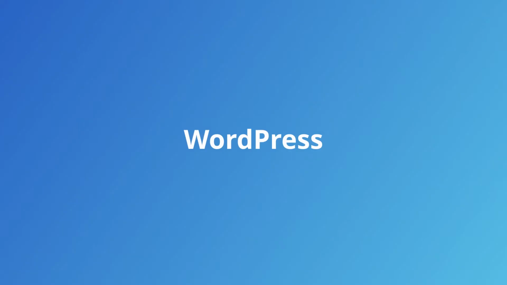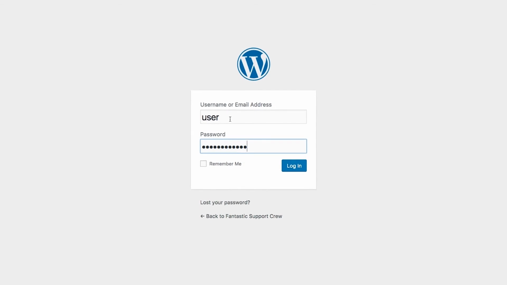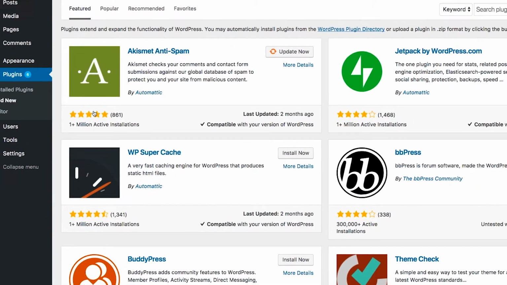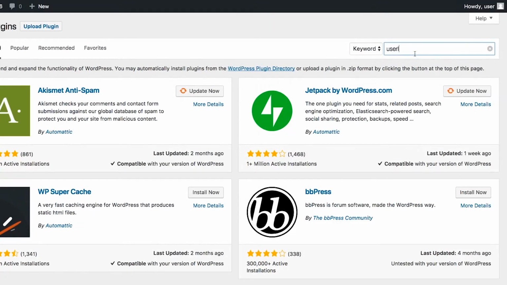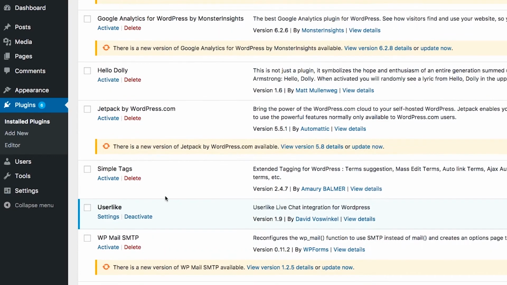WordPress is a content management system that fuels nearly 60% of all websites worldwide. If you're using WordPress, you can add live chat to your site by using our chat plugin. To do so, log into your WordPress admin, then click on Add New under the Plugins menu. Search for the Userlike plugin, install it, and activate it. Go to Settings and paste in your Userlike widget secret.